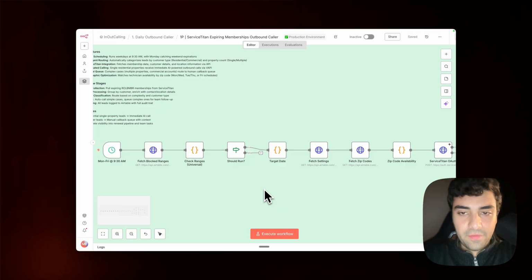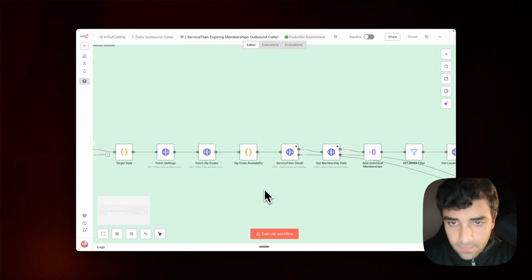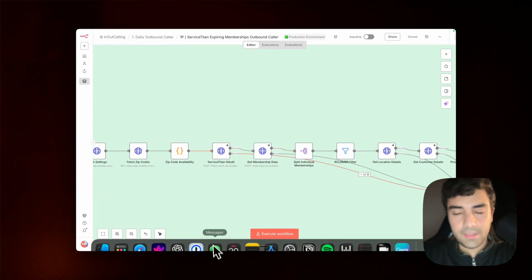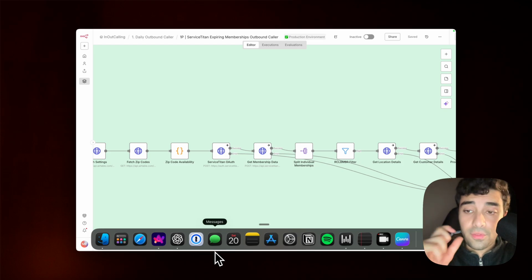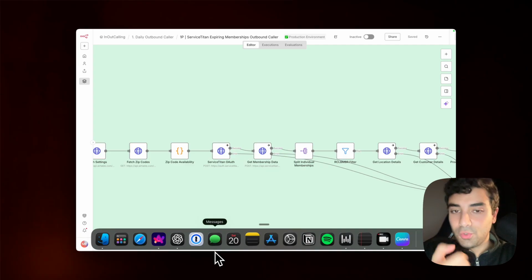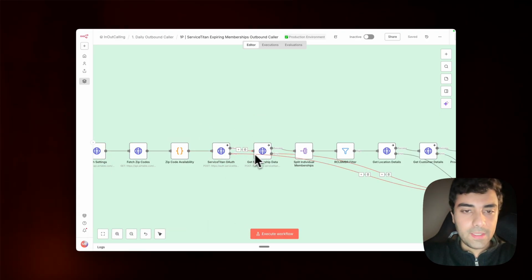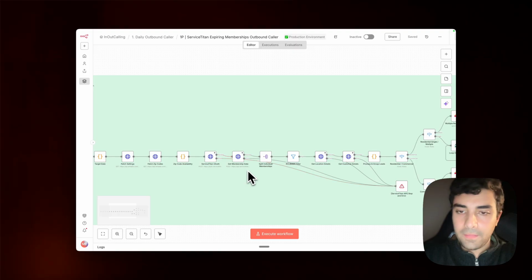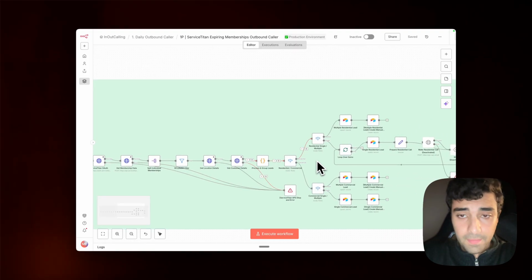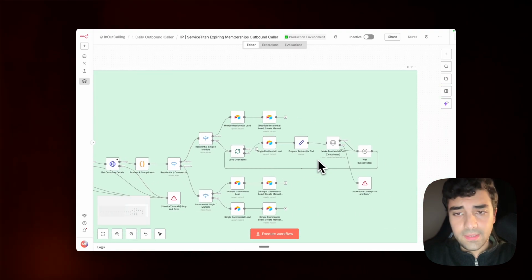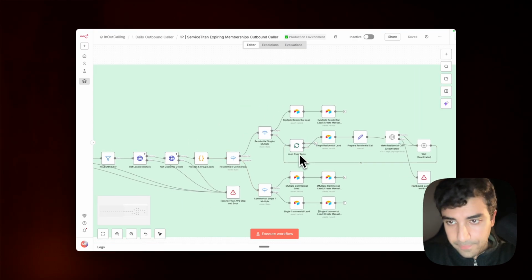And then once we have that, we go into ServiceTitan and check, hey, in 30 days, who are the people whose memberships are going to expire? Because we want to remind them that their membership is about to expire. So, hey, do you want to renew? That's what we do in ServiceTitan. We get all the details about the membership. And then we call them.